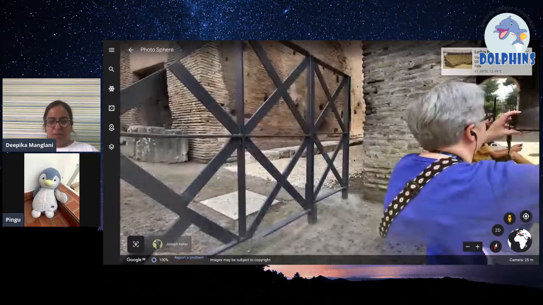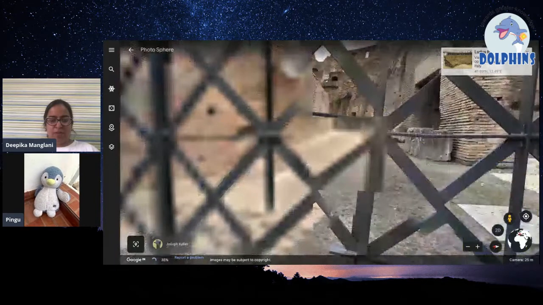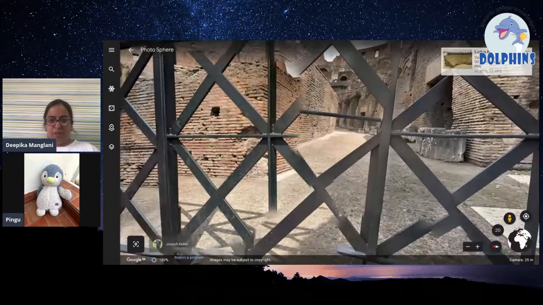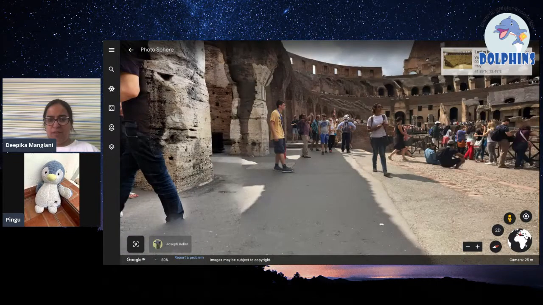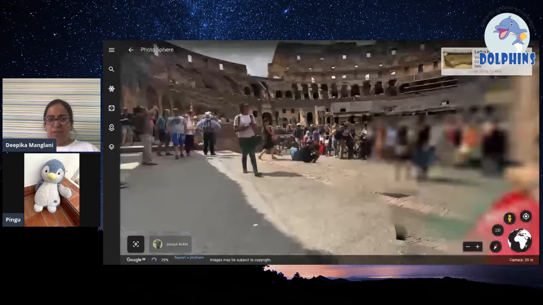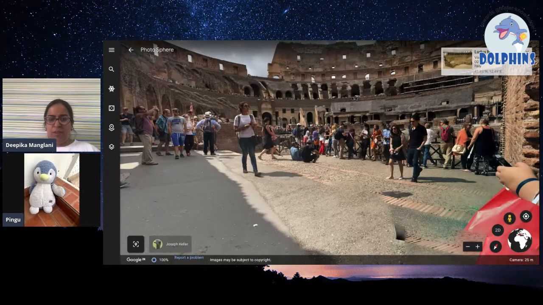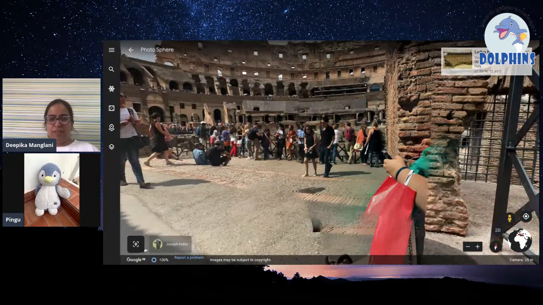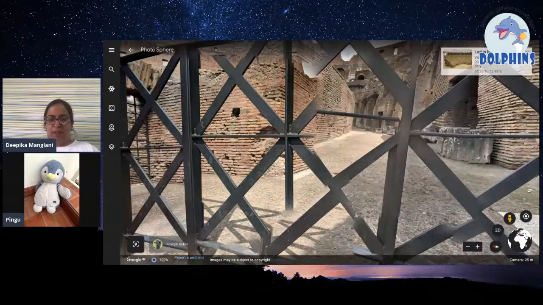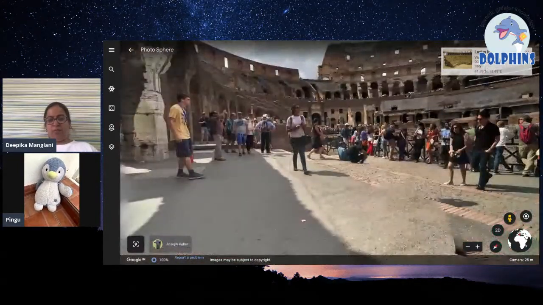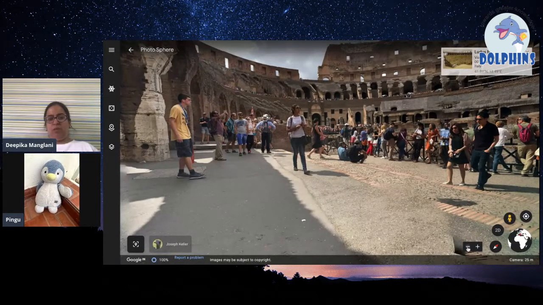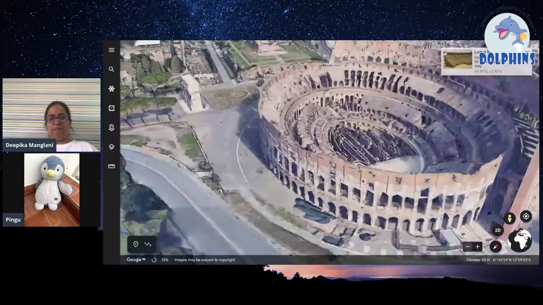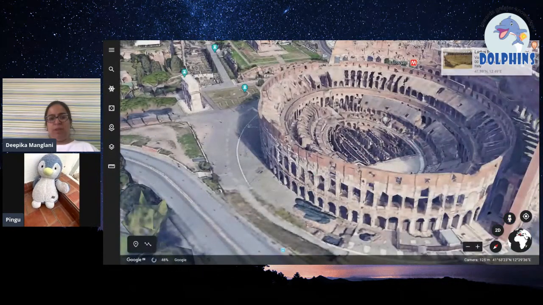There's a person over there. No, this is an old photograph. Wow, see we can see the Colosseum inside. All these buildings are closed right now, because of the lockdown. Yes, nobody can go here. So this is our Colosseum in Italy.